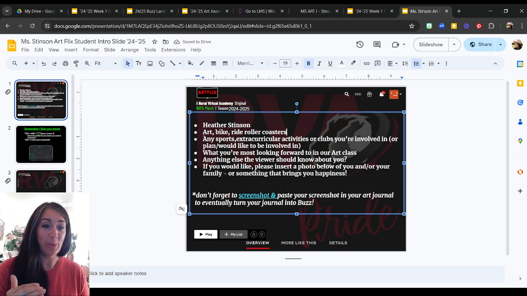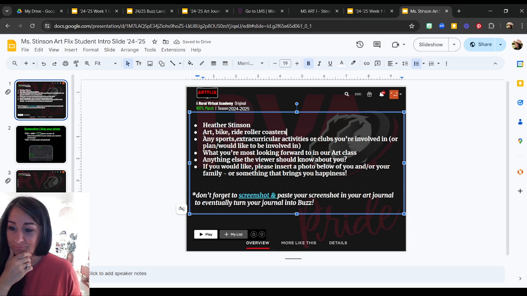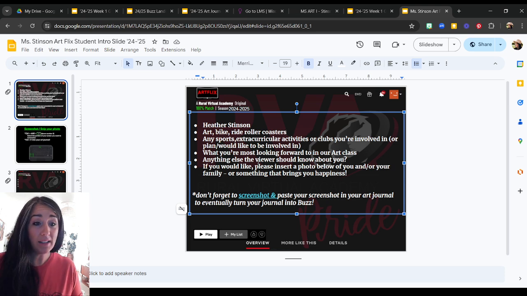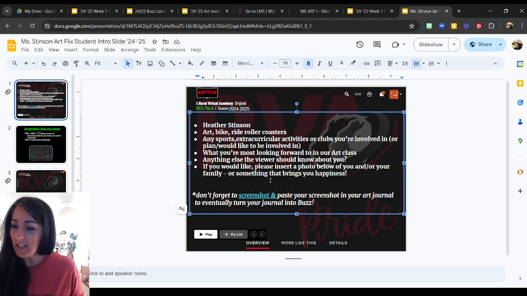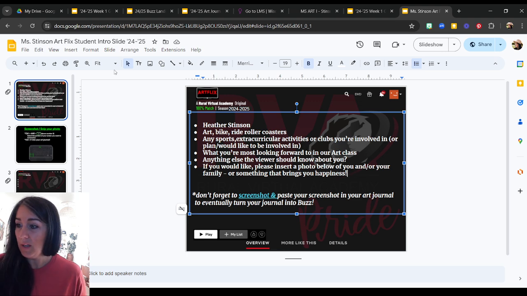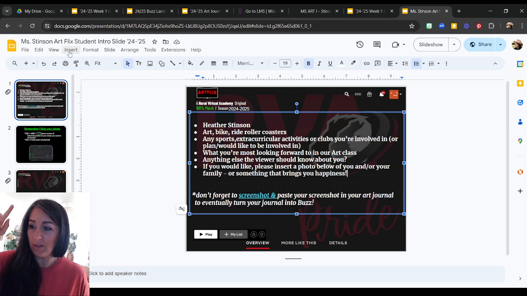I'm going to go through and put a bunch of these things in here, filling it out based on what it says. What do I look forward to? Anything that we should know about you. And then if you would like to, you can also insert a photo of you and your family or something that brings you happiness.